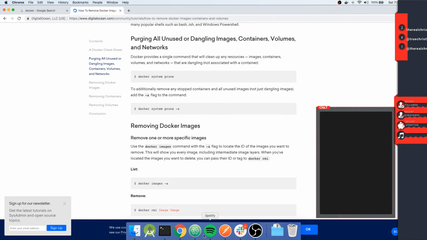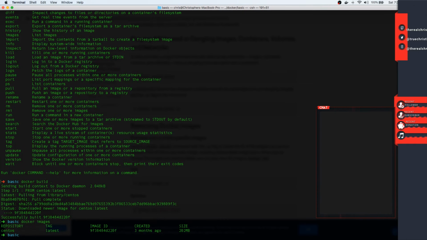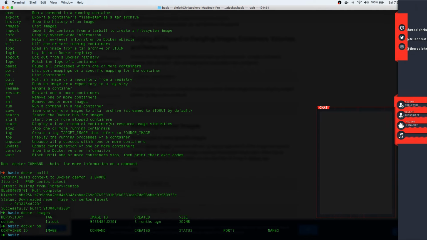All right, so now what we can do is we can go in and query what images we have on my machine currently, and all we have now is the image that we just built. And if we do a docker ps, which is how you see what containers are running, we should see that there are no containers currently running. Okay, and that's how I wanted to show you the difference between what a Docker image is versus what a Docker container is.